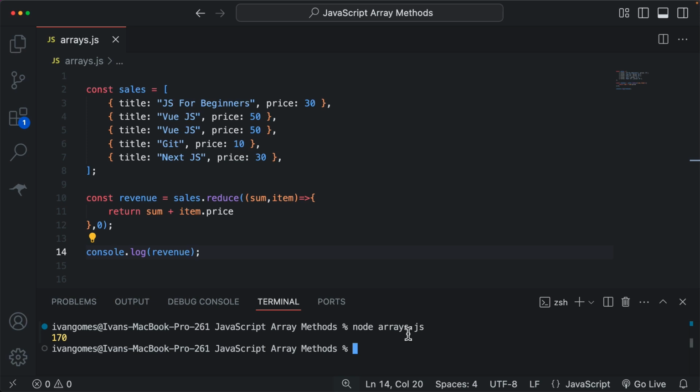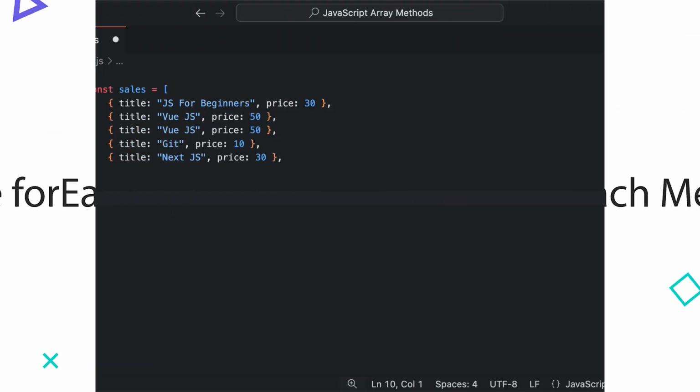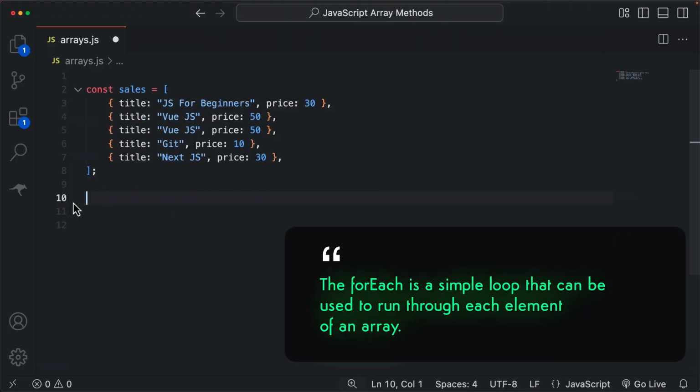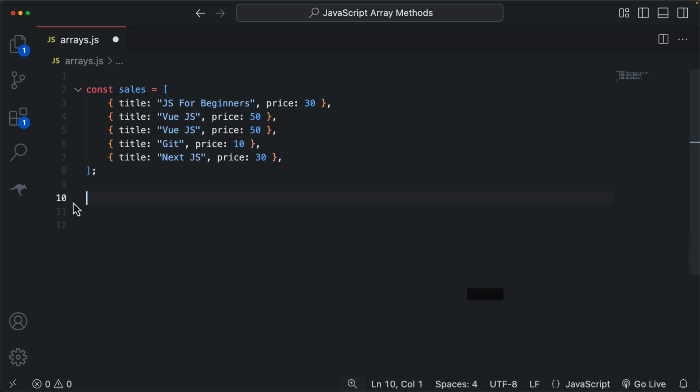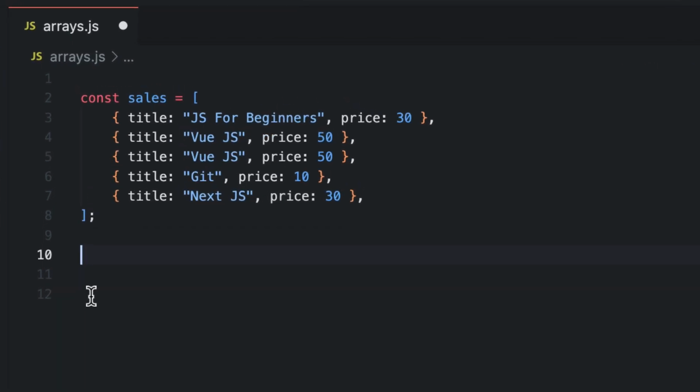Now to finalize, let's explore the forEach method. This is a simple loop that we can use to run through each element of an array. I just showed you the most efficient methods for the use cases we covered. But sometimes you don't want to create a new array. You just want to perform a simple action for every element of the array. For example, if you wanted to show the user the title of each of the courses, like in the example I showed you with the map function, we could do this without creating a new array.